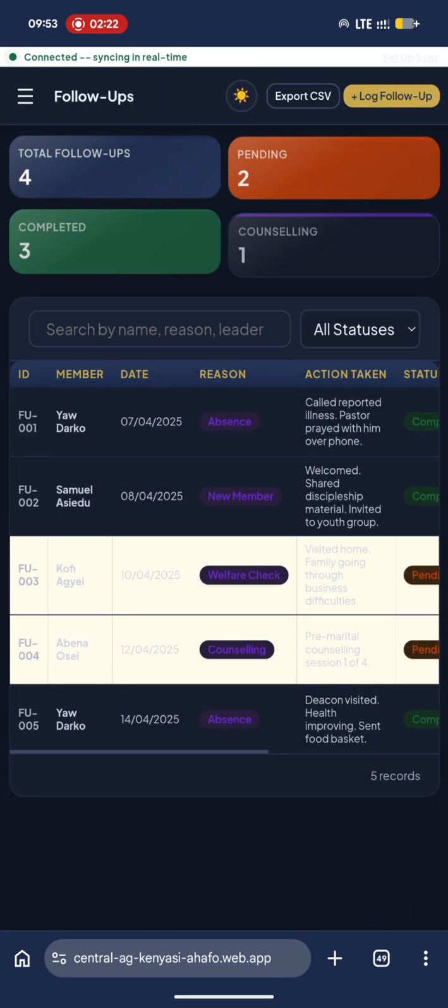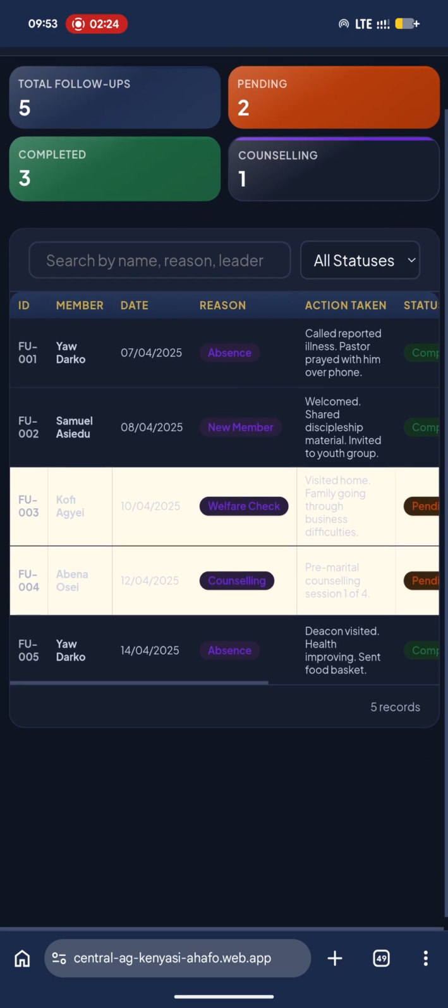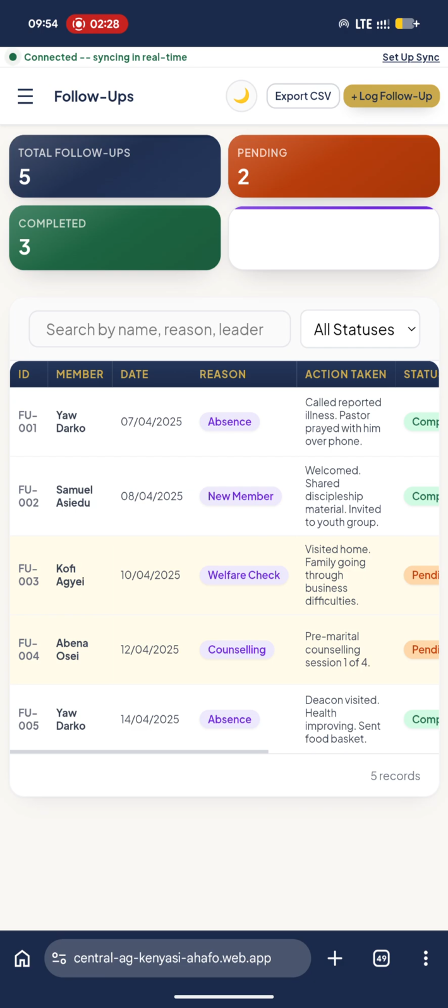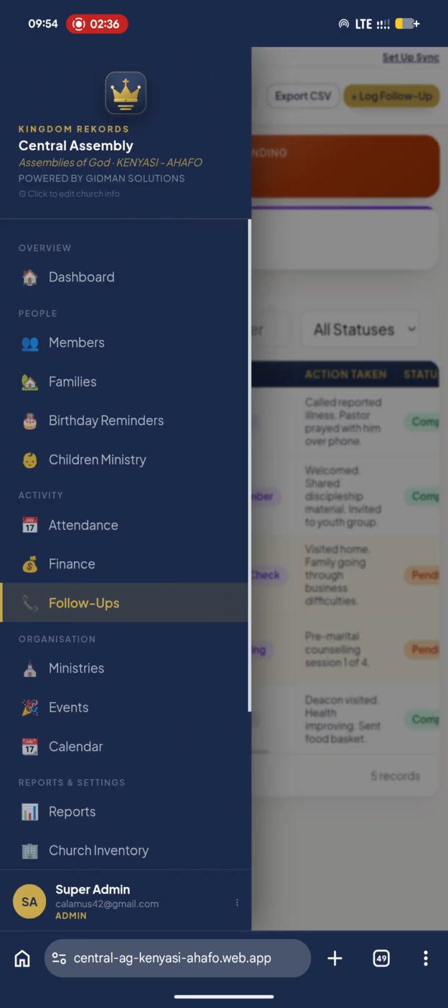Then we have follow ups. So after checking the attendance for some time, there are some people who will be automatically flagged. That is, if they are absent, their attendance has not been recorded for some time. They will be flagged here for the leadership to follow up on such people.